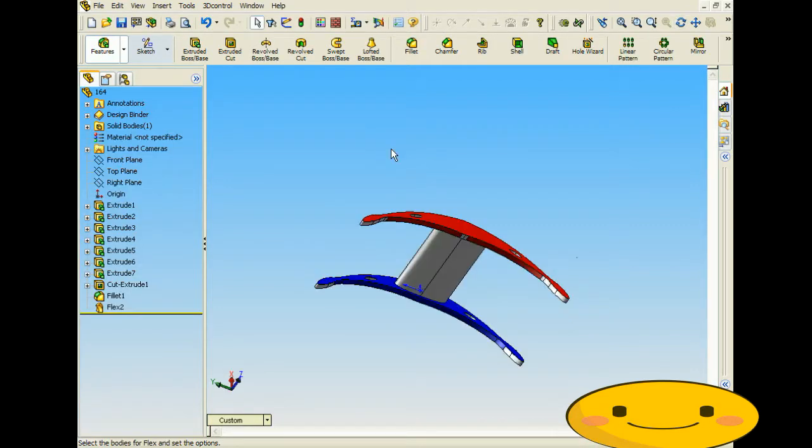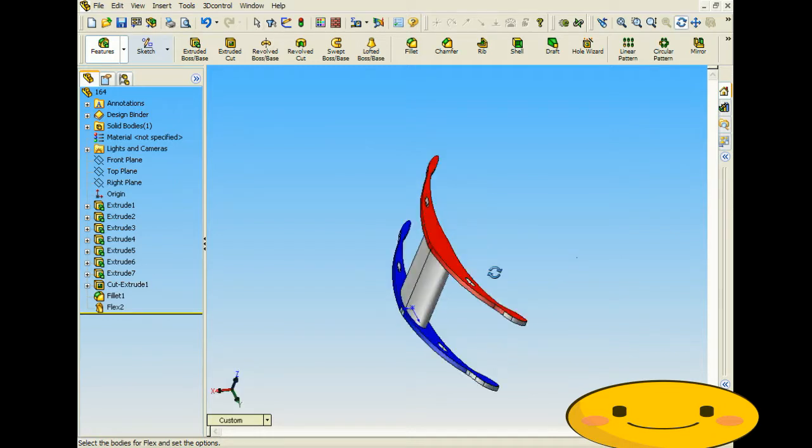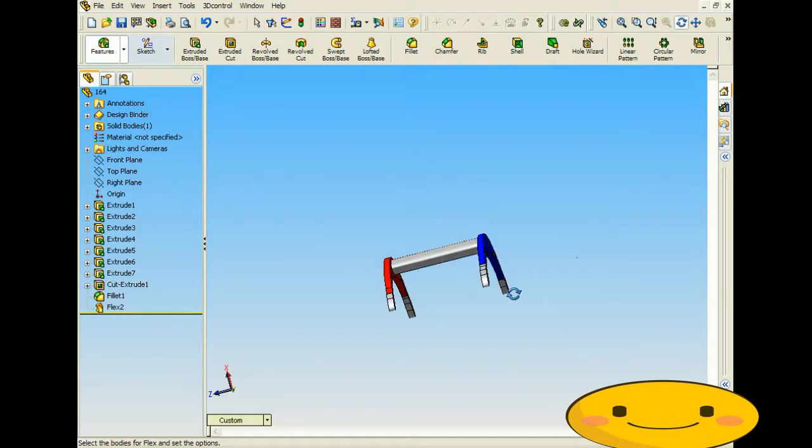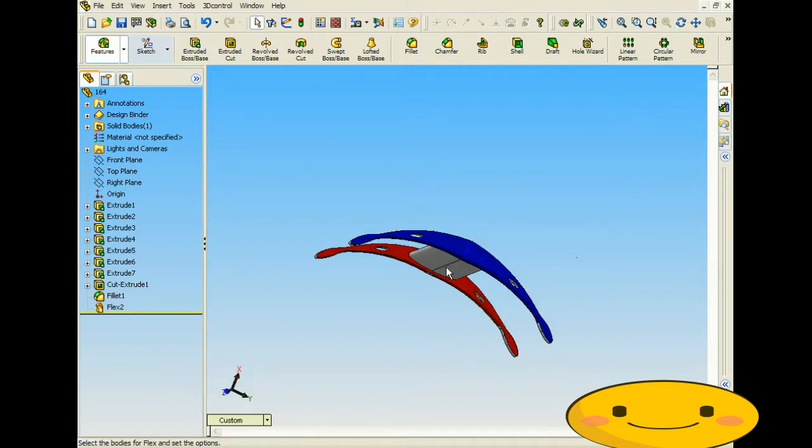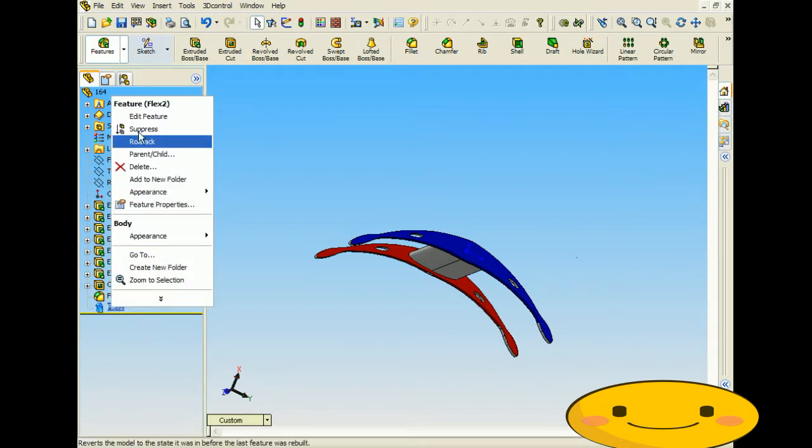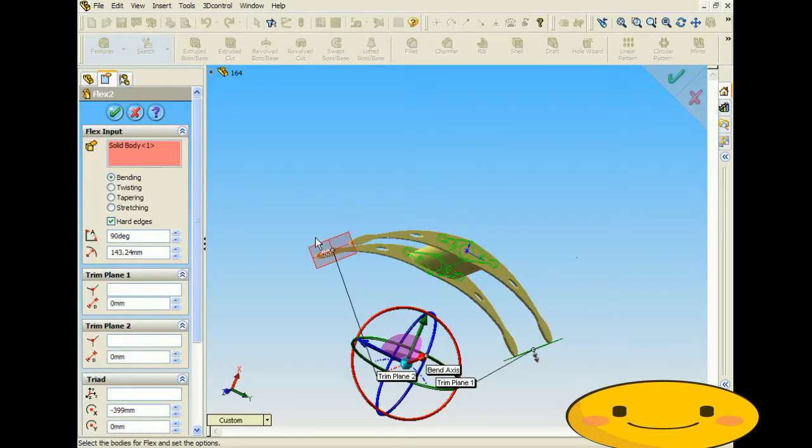And now we have this as our part. So you're able to bend in pretty much any direction, and by bending, you're able to limit, using the trim planes, where that bending is taking place, and you're able to change your bend axis. And this concludes our tutorial on how to use the flex bending feature within SolidWorks.